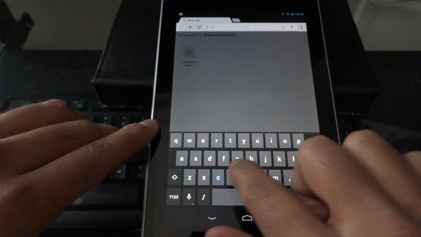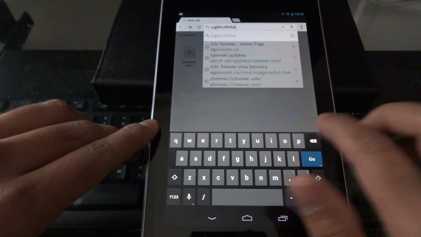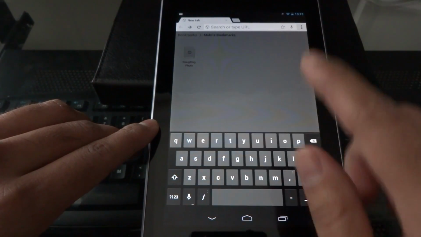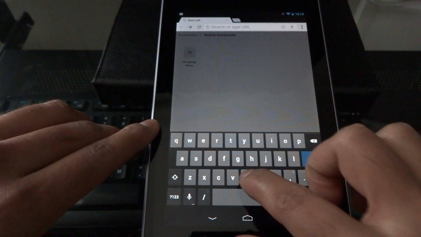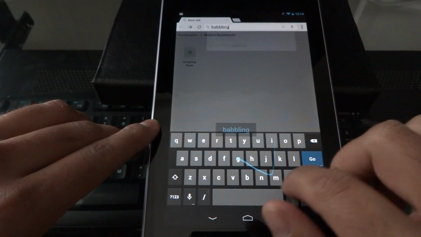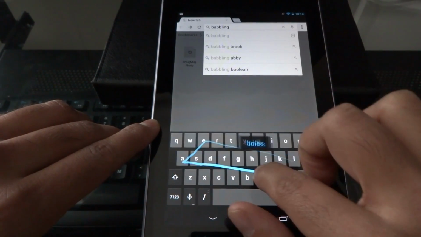Okay. Now you get the regular stock keyboard, it types as normal, nothing spectacular. However, this is the new feature. If you simply glide around, you can type. So let me show you guys. Babbling. Boolean.